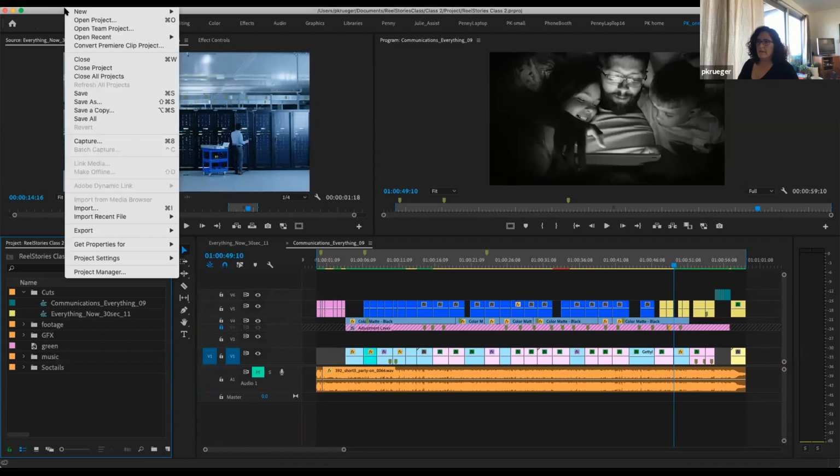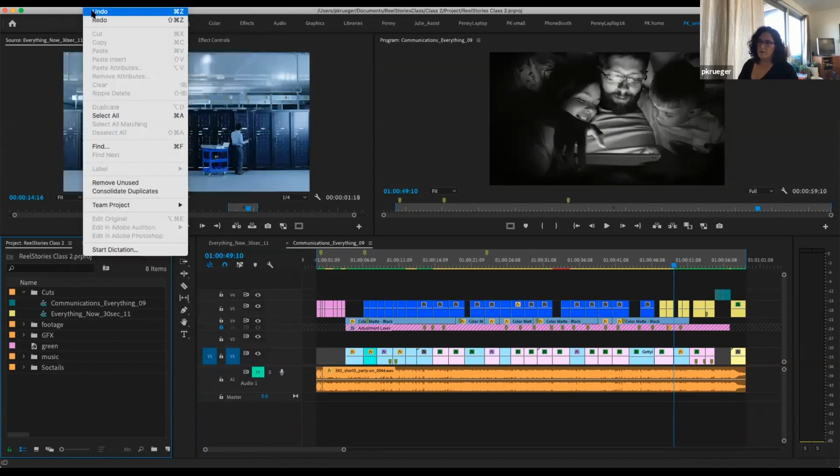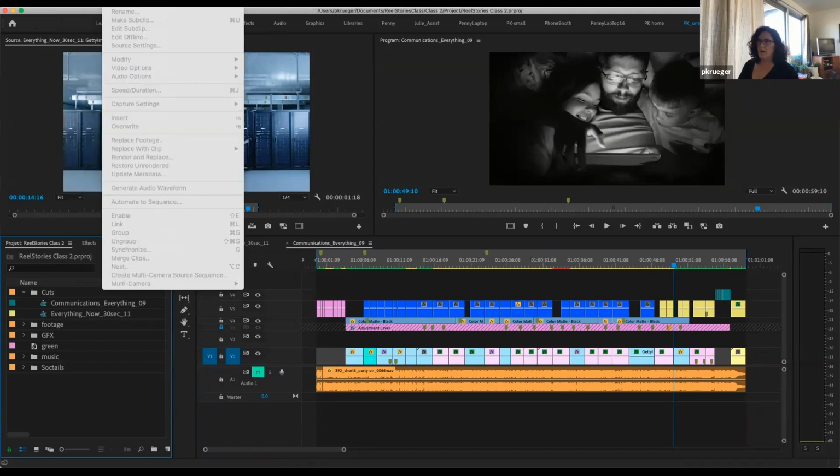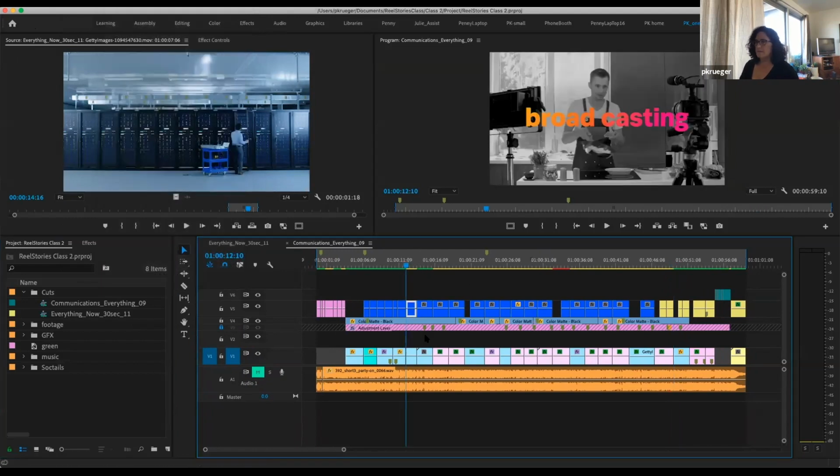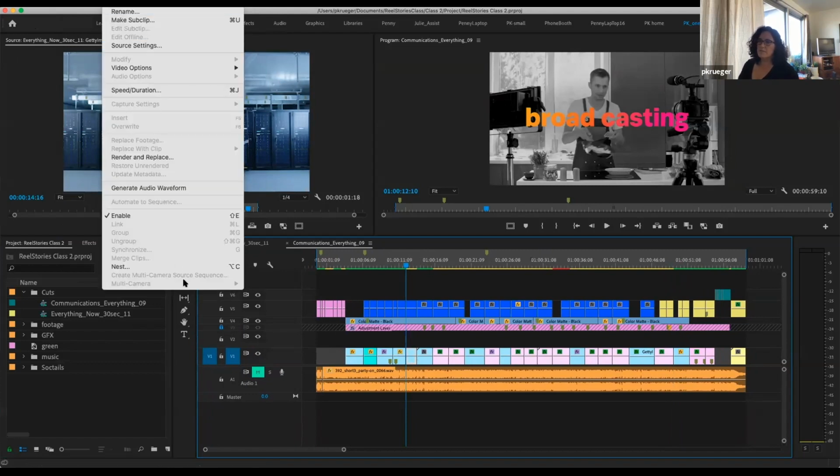Okay, and so looking just at these menus, I spent some time going through and looking at what everything is in here. So your undos, which is the Command Z, and then Command Shift Z is redo. Clips, there are just different things that you can do in here. You can change your speed or duration here.